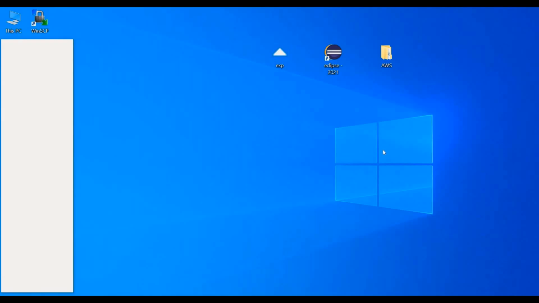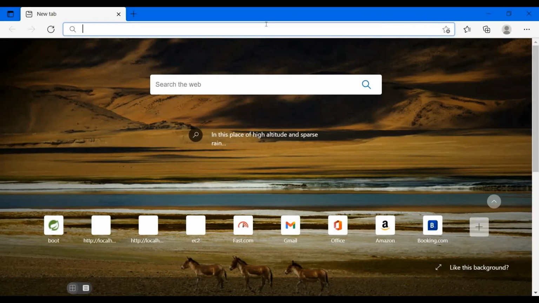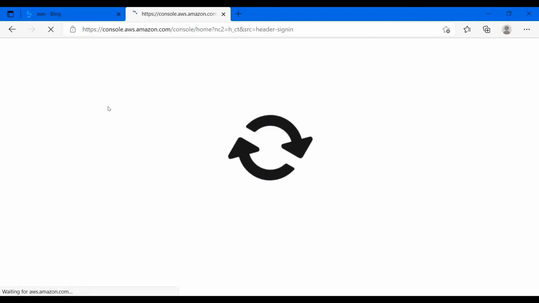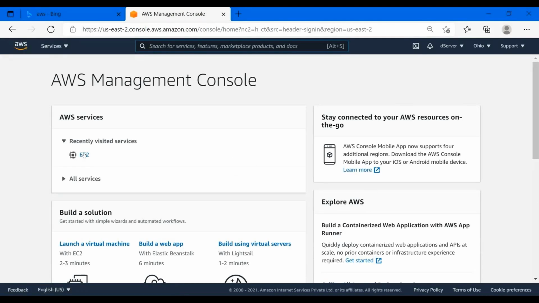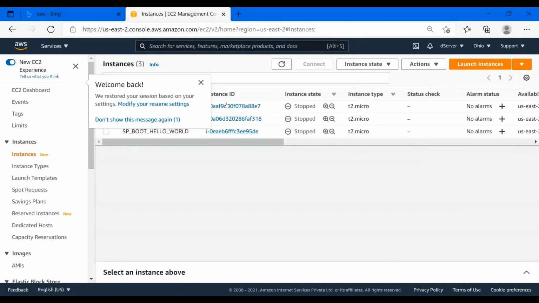Today we will discuss how a load balancer, specifically the Elastic Load Balancer provided by AWS, works, and I will try to explain all those things with the help of a Spring Boot application, deploying it on the AWS cloud. So let's get started with the AWS portal. In the meantime, let's open Eclipse. I have already created two EC2 instances, which I'm going to use now.